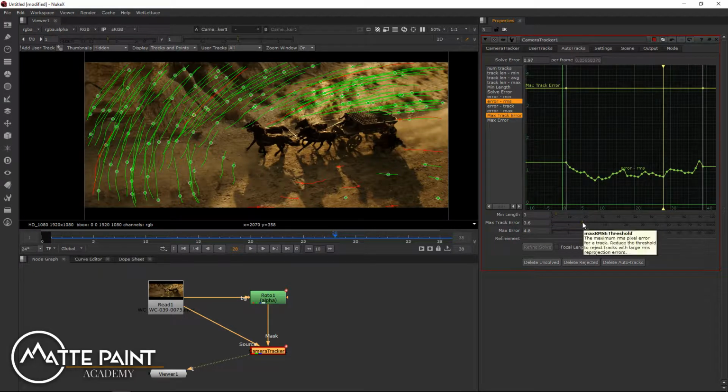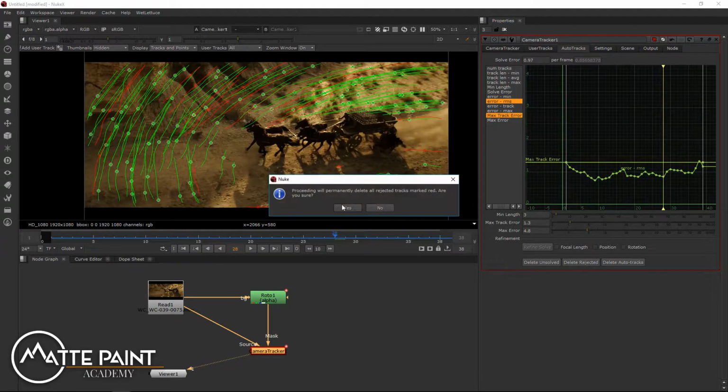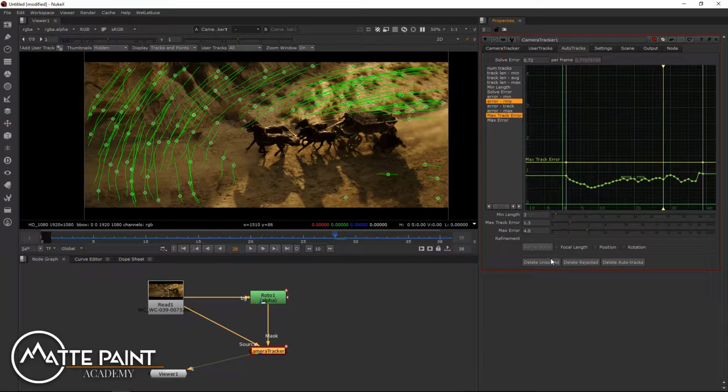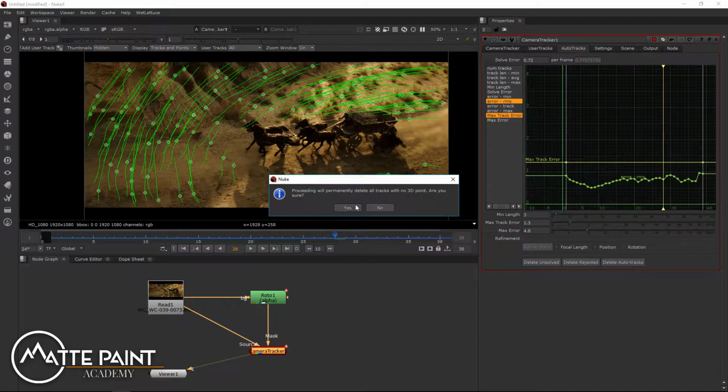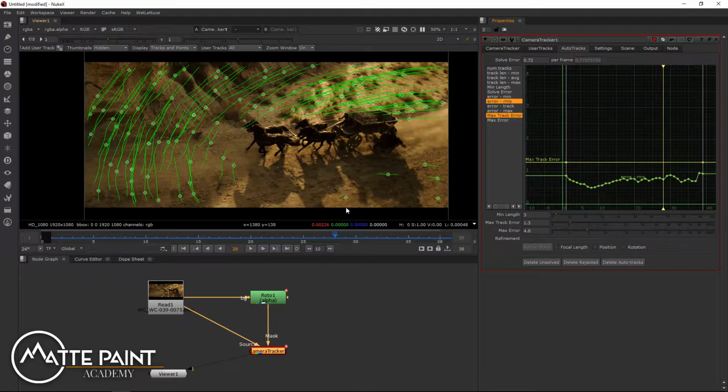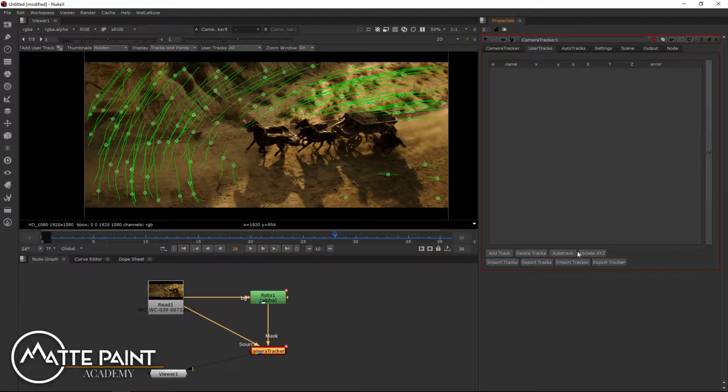So with these two, we can bring our max track error down, and I think if we just clip off those top ones, now what we have to do is go delete rejected, and anything that's red in here is going to get rejected. Delete unsolved is another one if there are some tracks that didn't actually manage to get an accurate enough point. We can delete those, and you can also add user tracks.